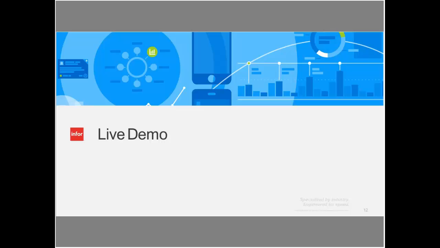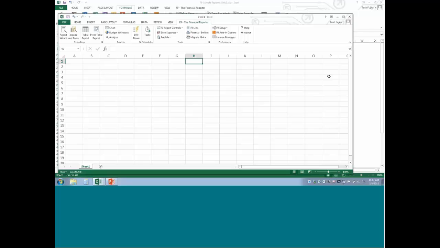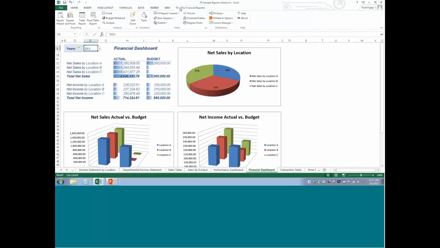All right, so now that we've introduced what F9 is and what it does and how it works, let's jump into Excel so that you can get a feel for what it does. And I am going to be sharing my screen. Here we go, and everybody should be able to see Excel 2013 with a perhaps unfamiliar ribbon at the top of Excel.